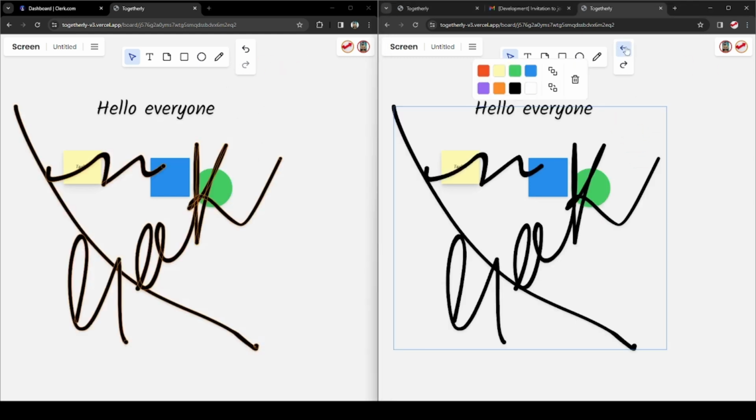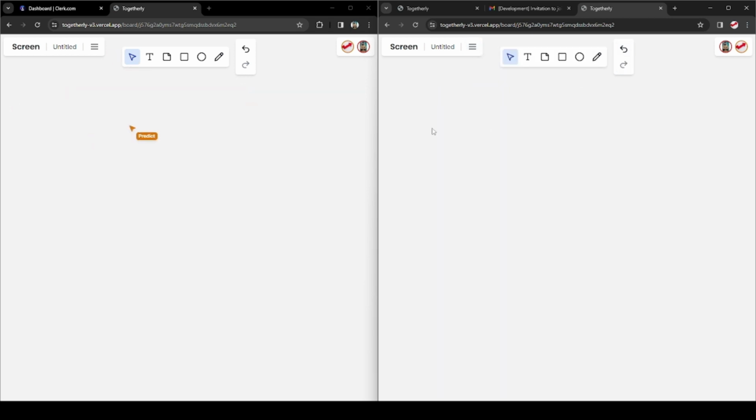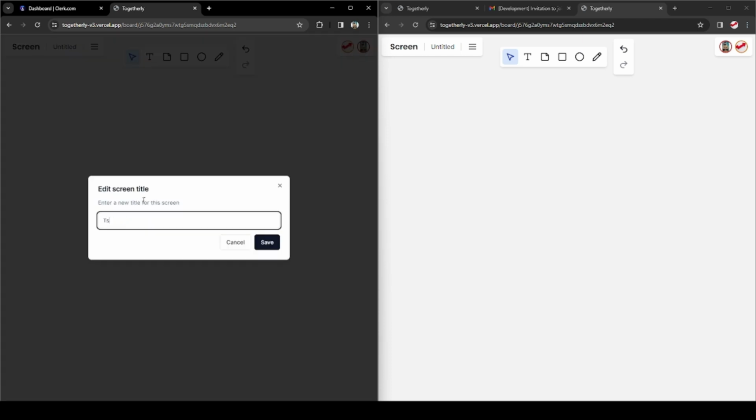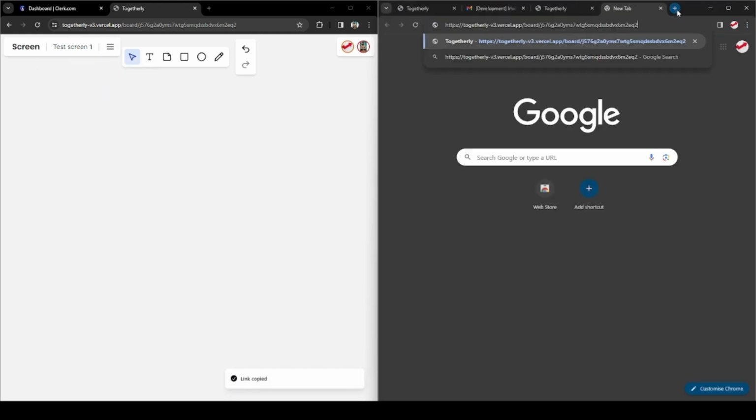Also, we have an undo feature wherein the user can have the previous outlook and what all was added, and I can delete this as a whole here. Also, I have the privilege of renaming the screen to test screen 1, and this gets changed real time. I can copy the screen link and invite people, where they can join in sessions.